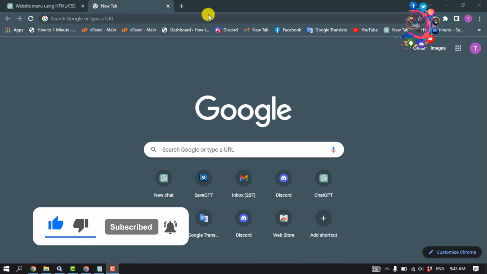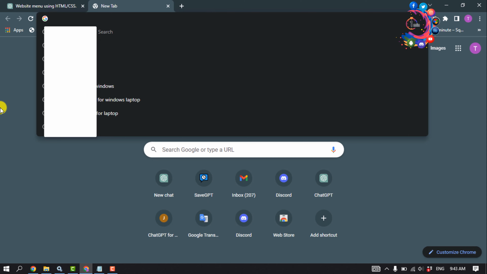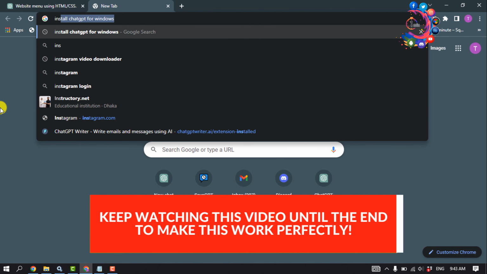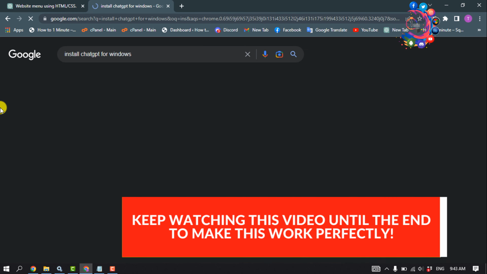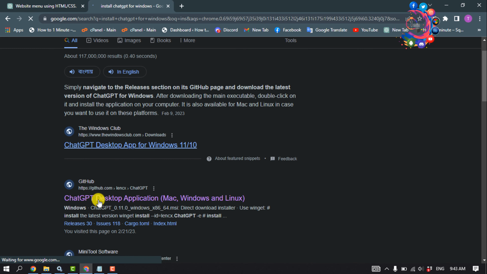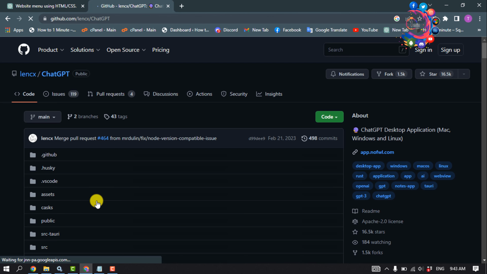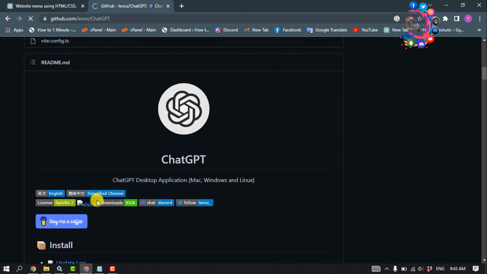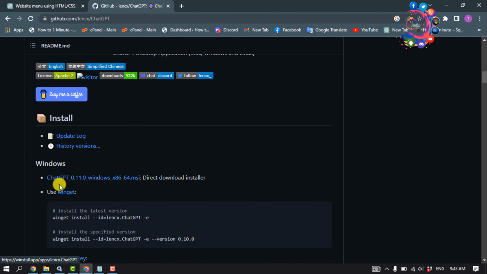To do that, open your browser and type here install ChatGPT for Windows and open the GitHub link here, and you will get this link in the video description below. Scroll down and here you will find the ChatGPT Windows installer. So click on that to download the installer.